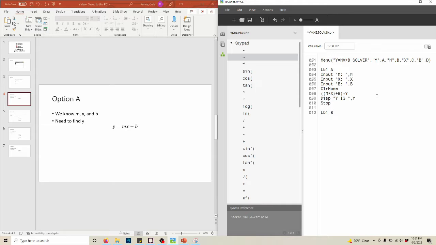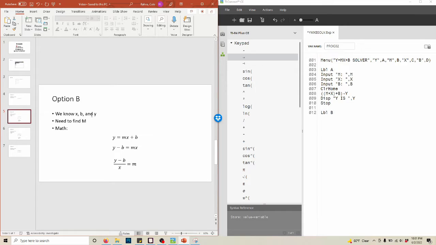Alright, moving on to label B. More complicated. We know x, b, and y, but we need to find m. So what do? We do some math. First, we got to subtract over the b, and then we divide by x to find our m, otherwise known as our slope. So typing this out again, we have x, we have b, and then we have y. God, I can't type today.